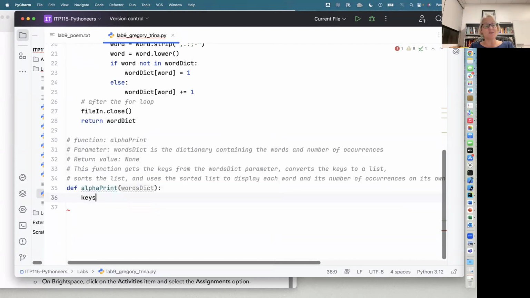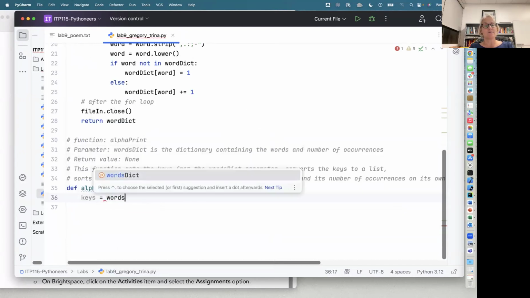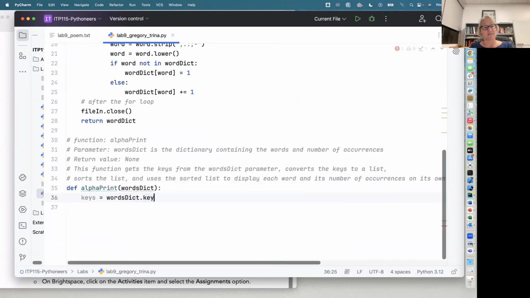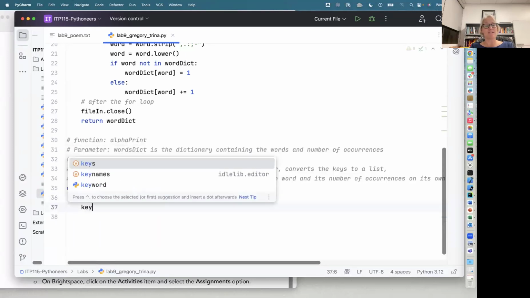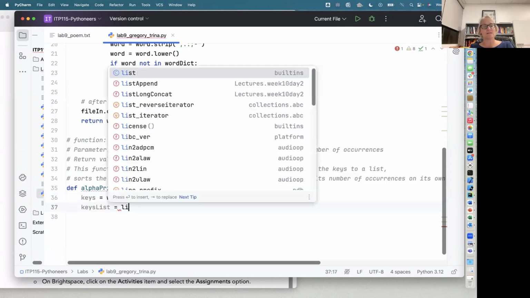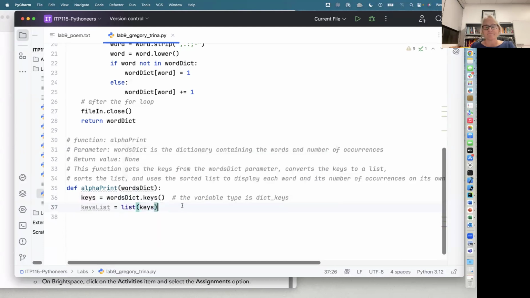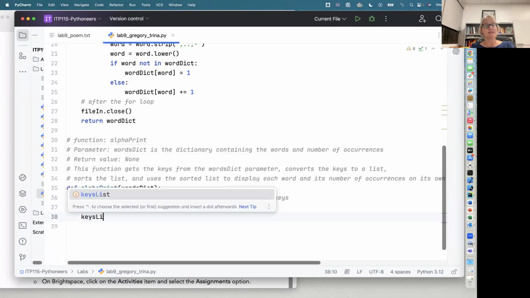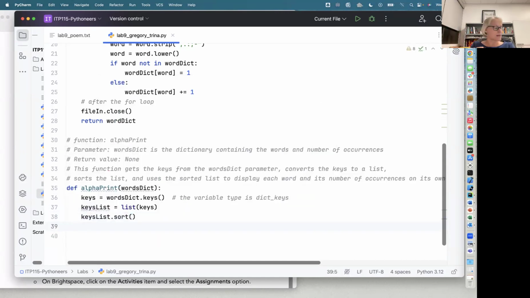The first thing we need to do is pull out our keys from our words dictionary. I can call this keys, I could call this word keys, but it's the keys out of my dictionary. Now remember, those keys are in a variable type called dict_keys, but it contains a list. So we're going to pull it out using list. Now we have a nice list. Once we have a list, we can sort the list.